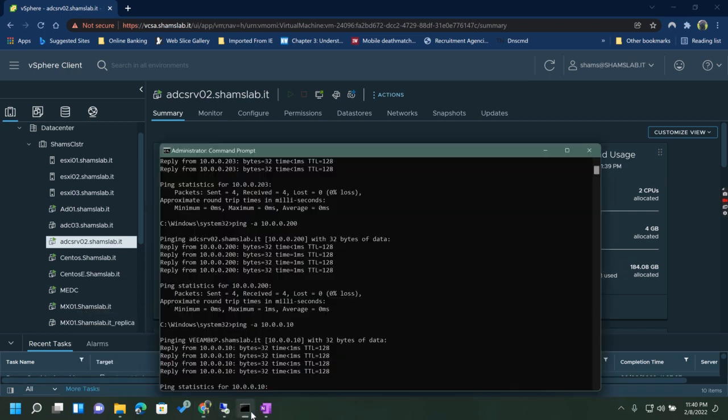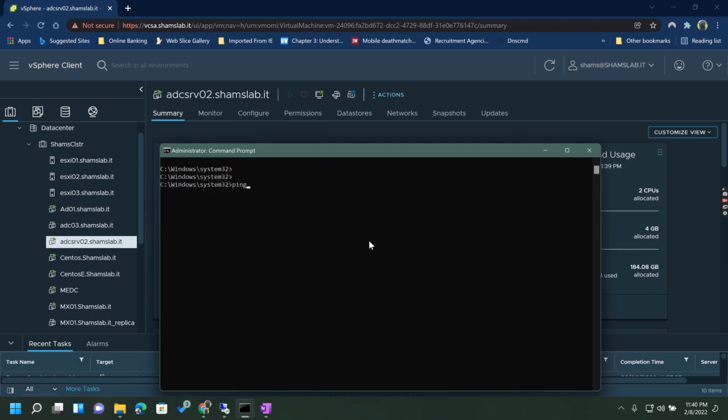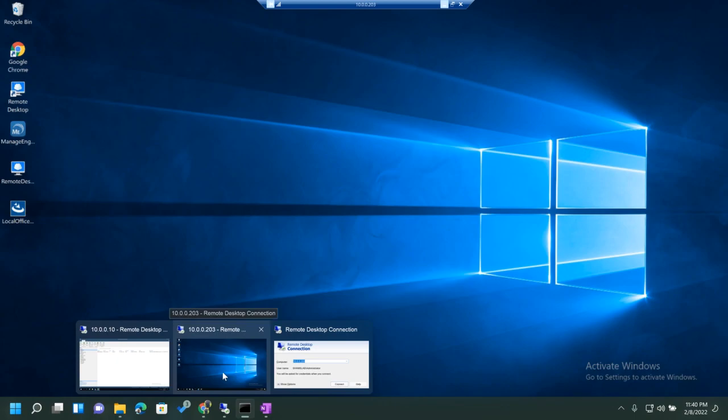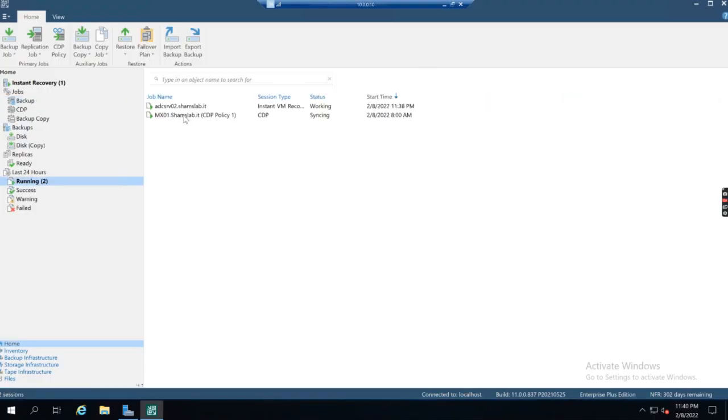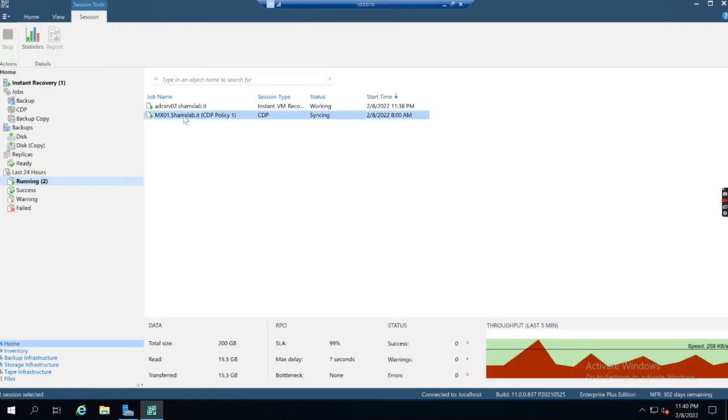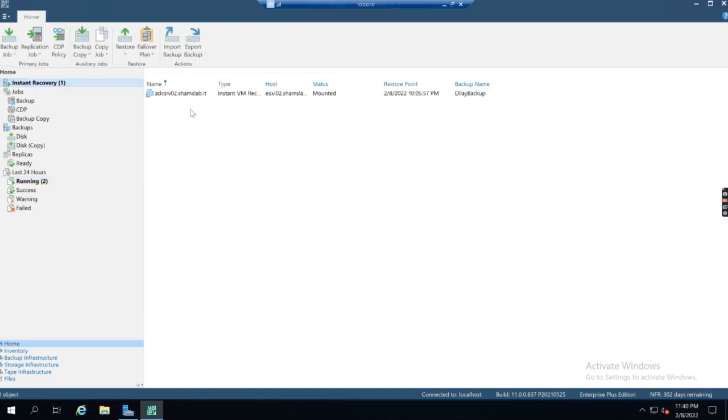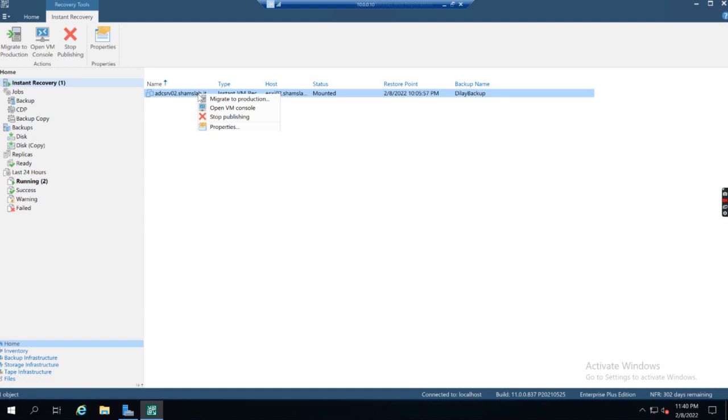And now let me see whether it is up. Not yet. Okay, that's what's happening now. It's syncing. That is for CDP, which is a different job running. That's all right. This one is working, instant recovery working. Yes, it's mounted. Now let's say, for example, there's an option to migrate to production once your office time is over. Now your staff left, so after office hours you can migrate this to production. So it will be migrating to the production server.